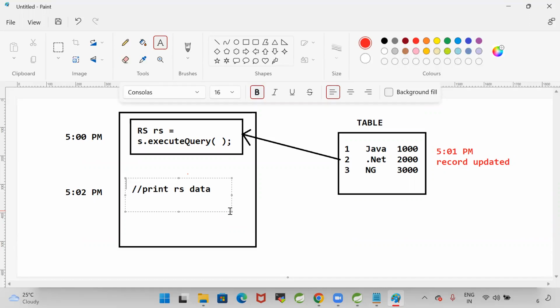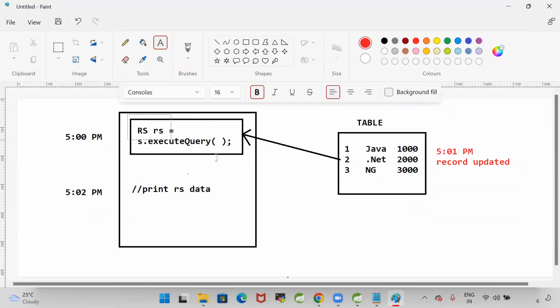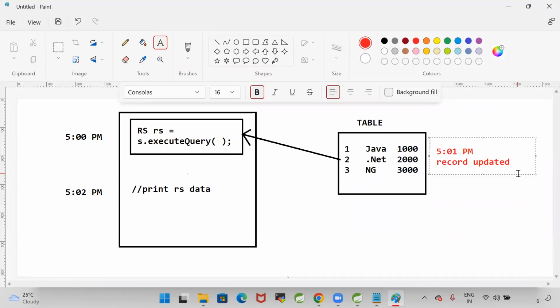Suppose you go for the result set as an insensitive result set. I retrieved my records. The data is available in the result set object. My result set is an insensitive result set. At 5 o'clock my query got executed. At 5:01 p.m., after just 1 second, the record is updated by another program in the database. But at 5:02 I'm printing the data. If this result set is insensitive, it will not bother about the database. Already we retrieved the data. Whatever data is available in the result set object, the same data will be printed without checking the database. So that is the difference between sensitive result set and insensitive result set.